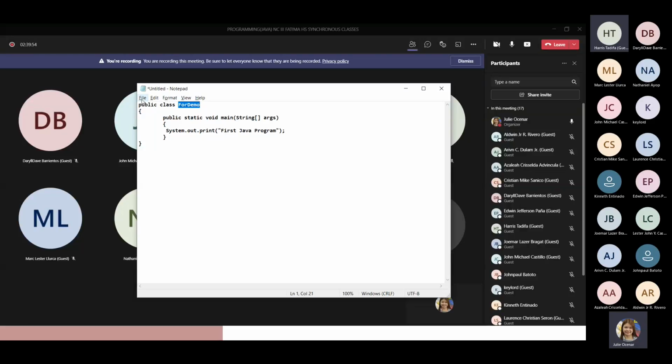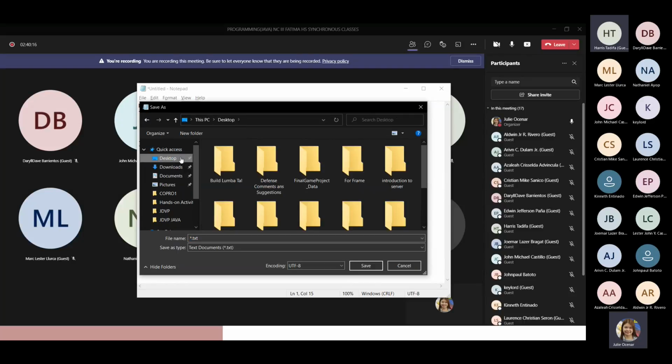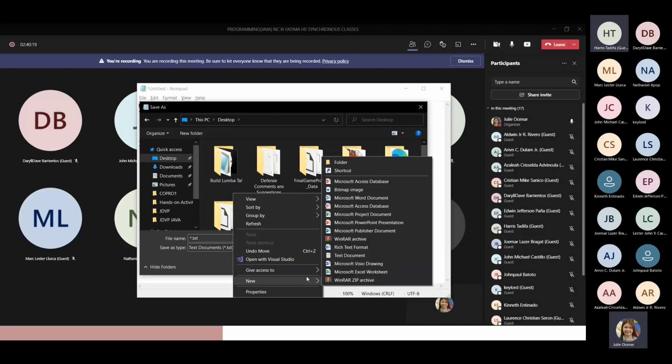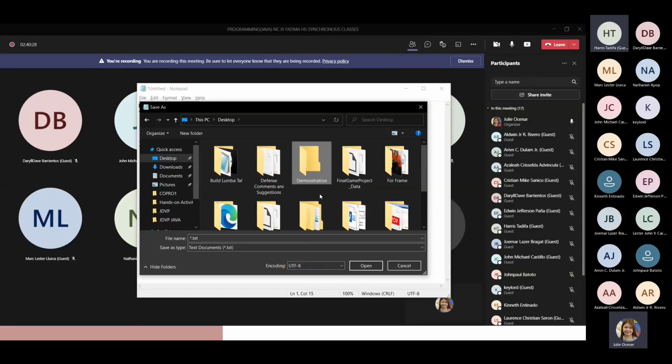So if we will save this one, so dapat ang kanyang pangalan, kopyahin lang natin, is for demo also. The file name and the class name should be the same. Okay, save as. Like for example, I will save this one sa aking desktop na lang siguro, but then I'll make a folder na lang for it para sa kanya. Okay, so papangalan, yan, demonstration na folder. So dito ko siya isi-save.